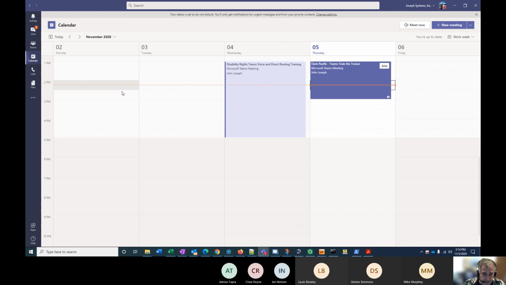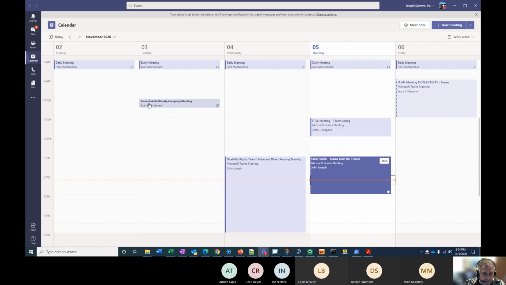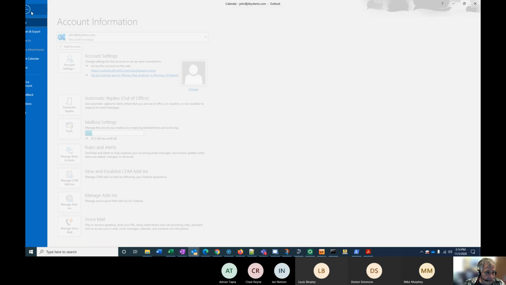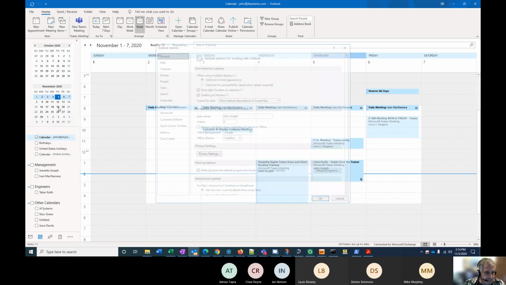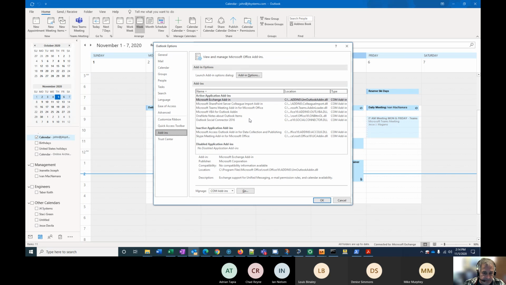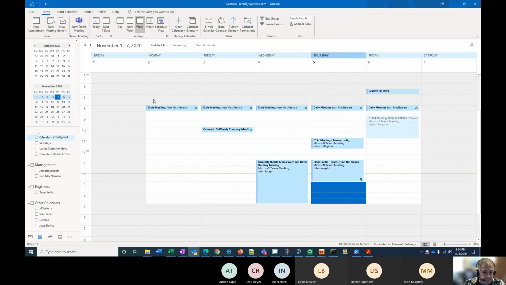All right, there's a few ways of doing it. The most common way is using Outlook. When you install the Teams client, the Outlook plugin is installed by default. If somebody doesn't have the plugin, you can go look at options and see if it got somehow turned off. Sometimes they get turned off, or you can reinstall the Teams client to fix it.